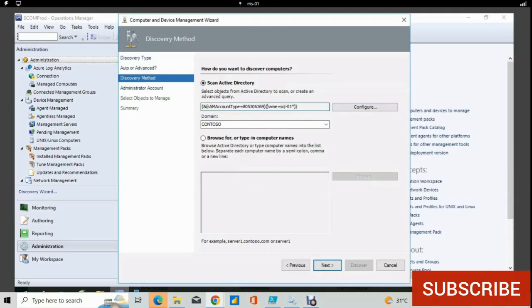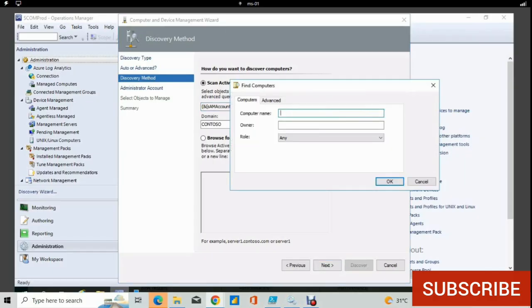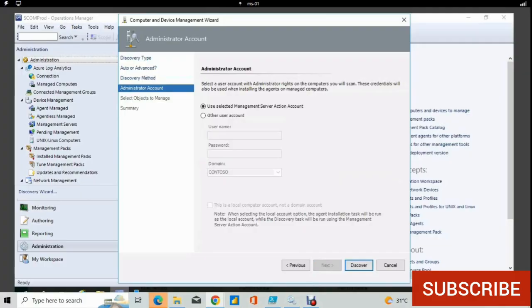You can see that it will take the server's name as SQL01, but I would like to add all the servers whichever there in my environment. So I am leaving this one blank, then click on OK, then click on next, then click on another user account. So add the account name here. This account should have the administrative privilege on all the servers where we are going to install the agent. So I have entered my username. Let me put the password. This is my password. Then click on discover.